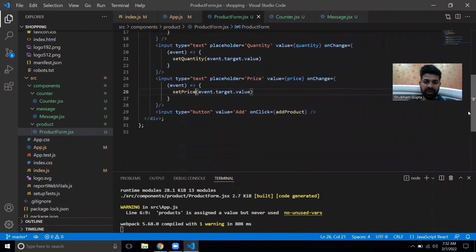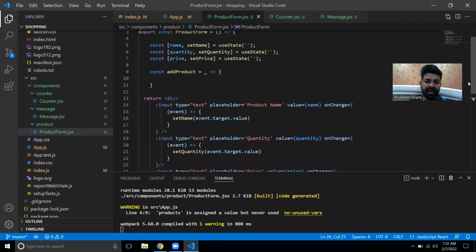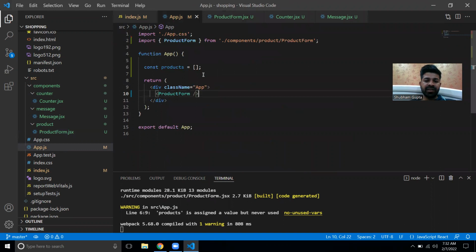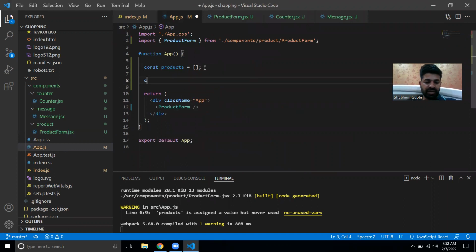From now, what we can do in the add product: we don't have any method where we can actually add this product, and we don't have that array where to add this product. So let's go to the app.js, and here we write a method called addProduct.